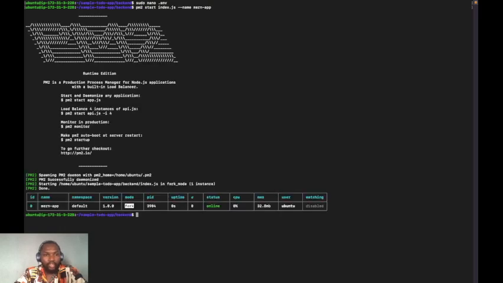Command this, so I can start this. Now my application is running, but for me to ensure that this application will continue to run even when the server restarts, I need to make my PM2 auto boot at server restart. So what I need to do is to do this.